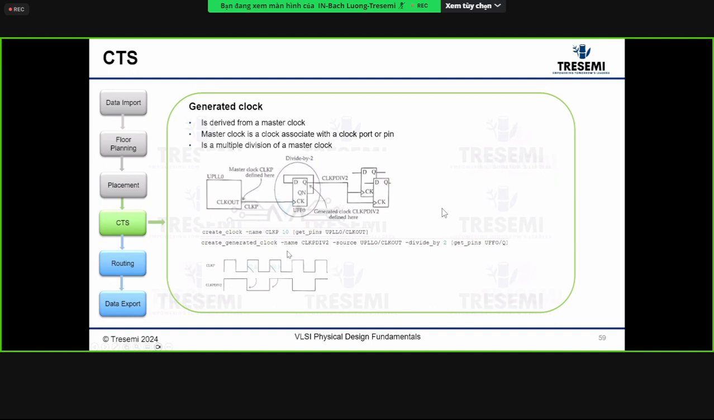So I recall in our lab we also have a generated clock, so you can look at the SDC file, or if you don't know what an SDC file is, you can do a write_sdc, or you can look under the data directory. I believe there should be a Leon.SDC file. You can open it up. You can see a generated clock definition there.